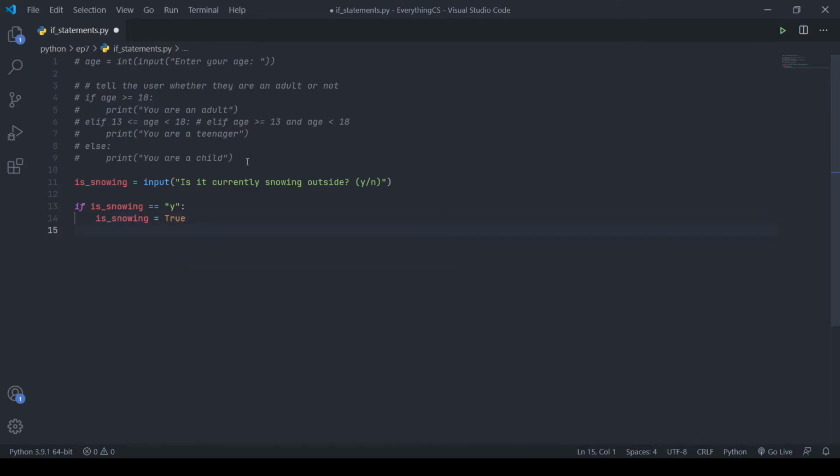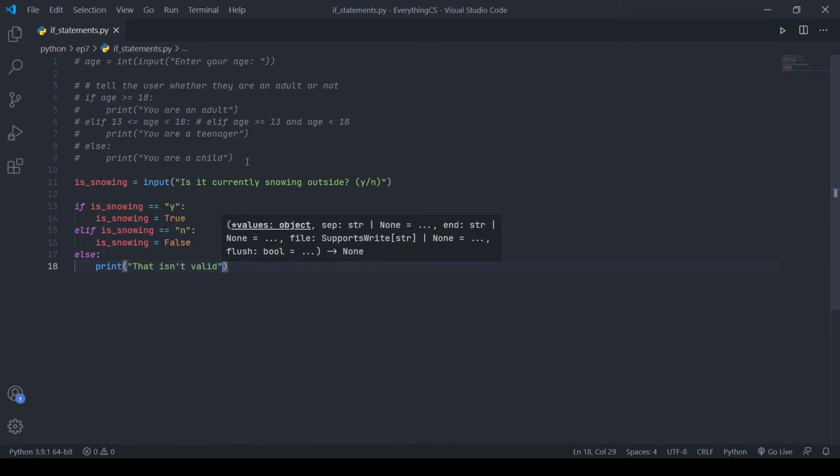And then we want to use an else. And just for the sake of catching this, we'll actually do an elif here. And we'll do elif is_snowing is equal to n, if I could type. And then we're just going to set this equal to false. And then one last condition, say maybe the person didn't enter y or n, then you could just print that isn't valid, and it'll be the same. So here, now that we've made these into booleans, and like I mentioned, this wouldn't be anything that I would put in production by any means. This is more for the sake of example.